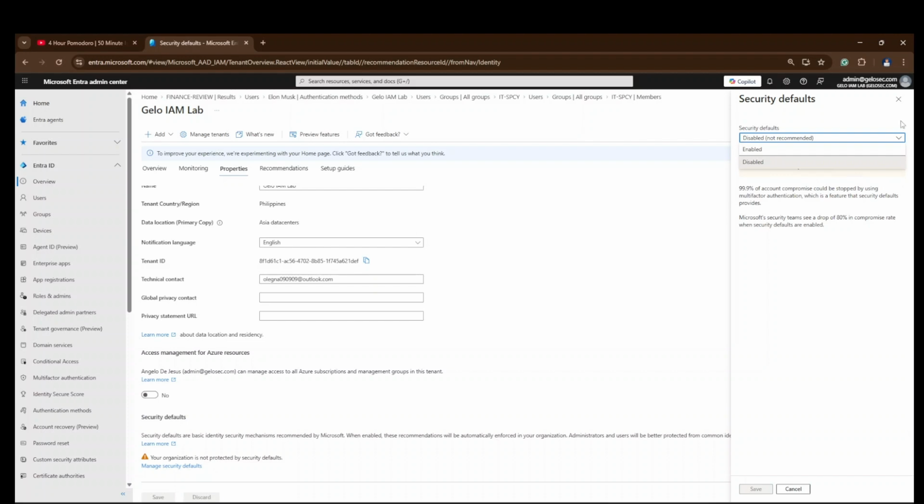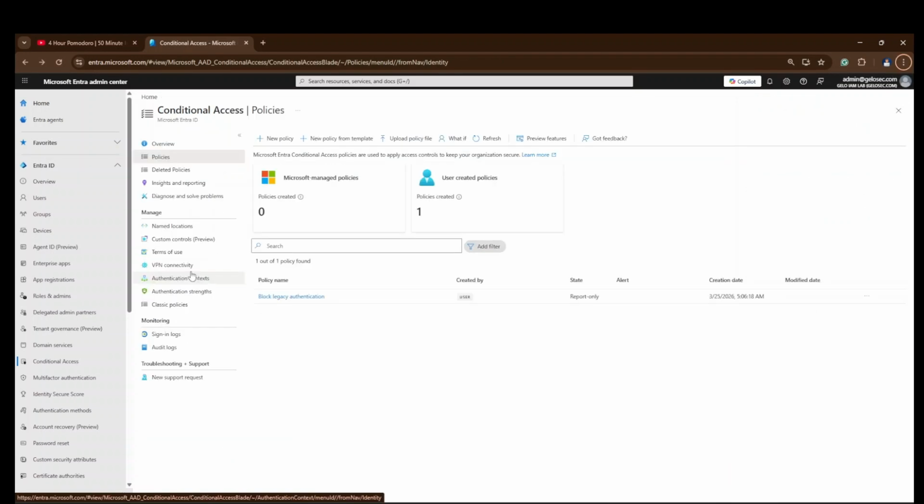But in most organizations, especially in a mature organization where there are security professionals in the company, they just disable it and create custom conditional access. Okay, so let's just leave it disabled. Here we are in the Microsoft Entra ID portal. To access conditional access, under Entra ID, go to conditional access. Then in the policy section, you can see the list of all policies.